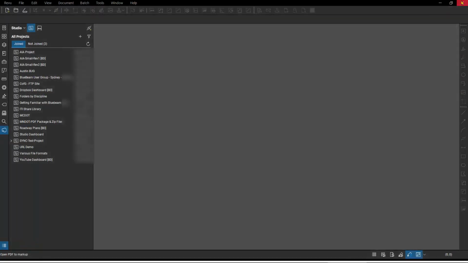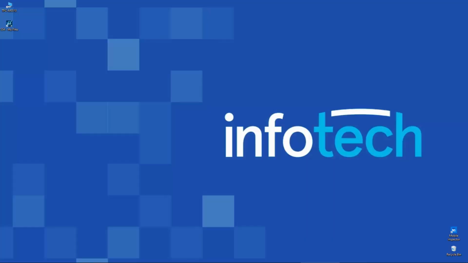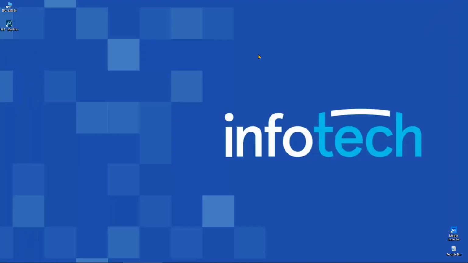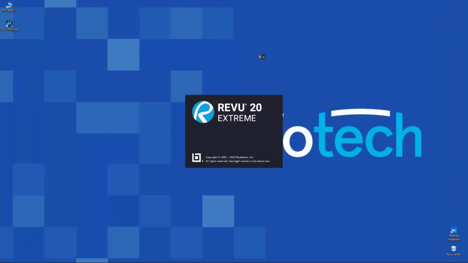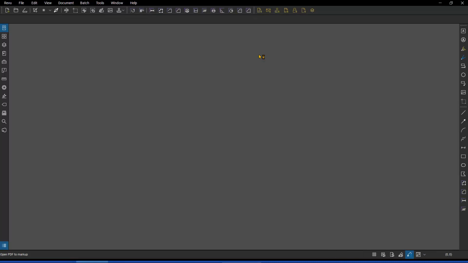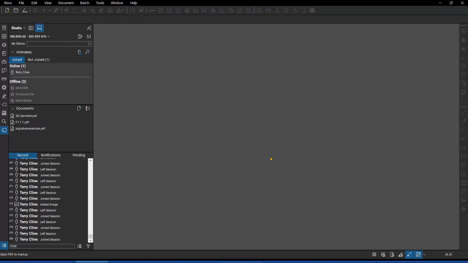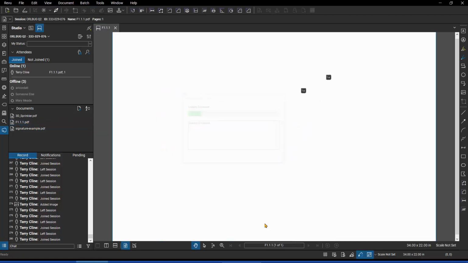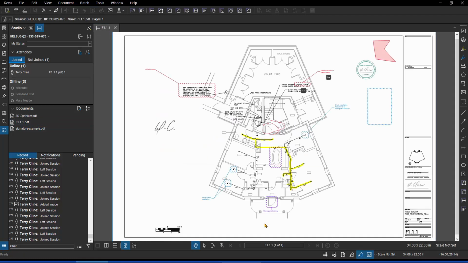One last example of these URLs will be a studio session. I'll click on the URL for a studio session. Because I'm going to a session, it's got a slightly different behavior. It's launching Review. It's logging me into Studio. It's going to the appropriate studio session. And now I'm in and able to select the documents I need and immediately start being a project participant.